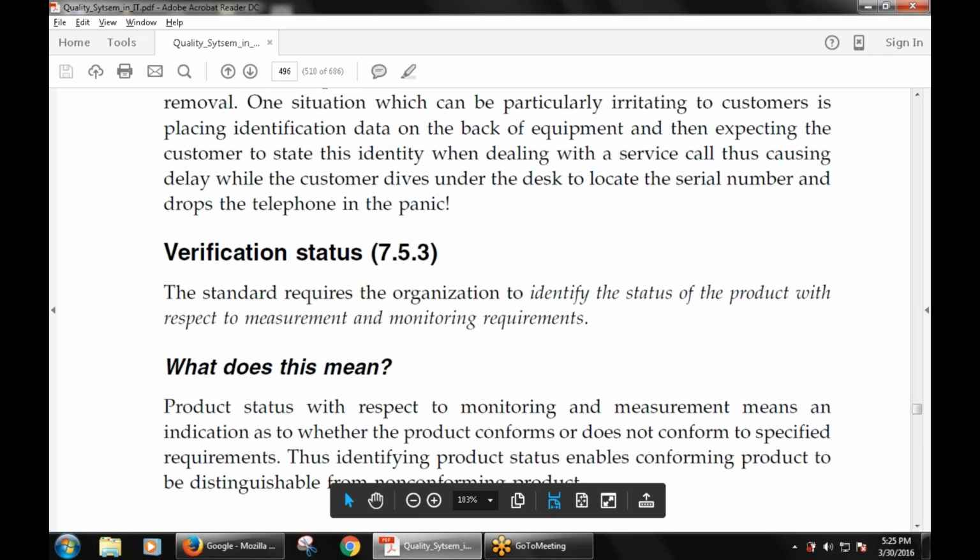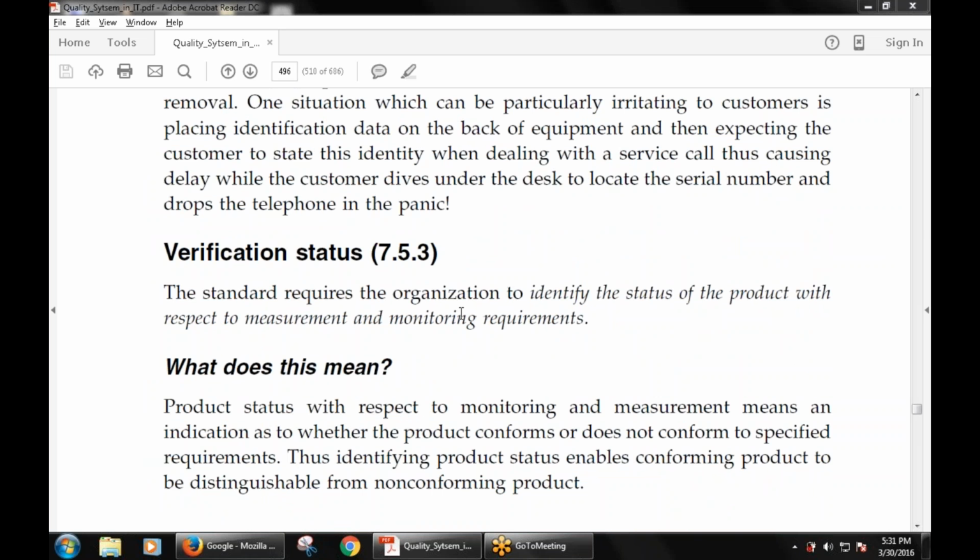Then next is verification status. That is, whether the verification is done correctly or not. The standard requires the organization to identify the status of the product with respect to the measurement and monitoring requirements. What are the various measurements and the monitoring?